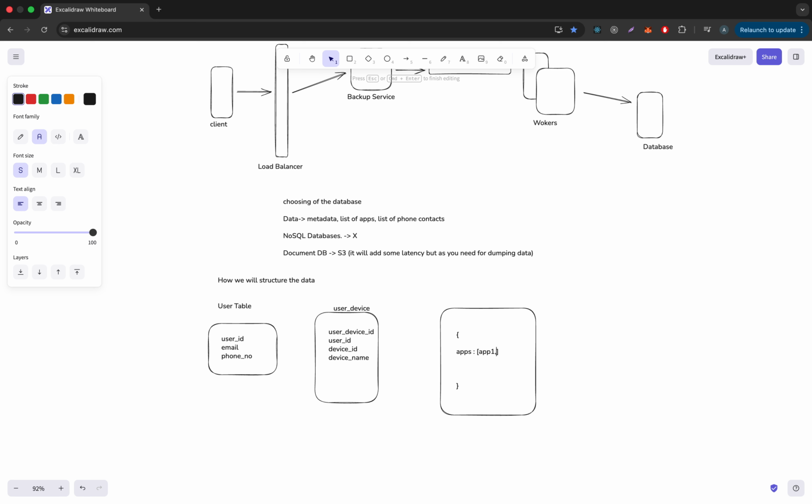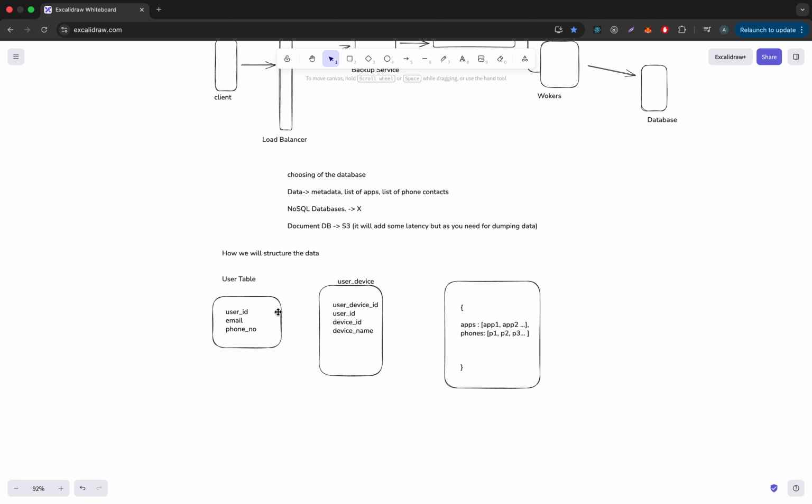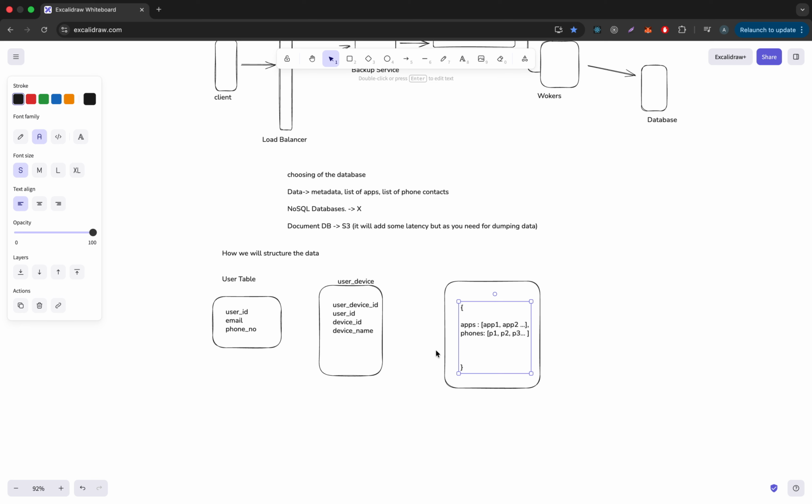list of app1, app2, right? Similarly phone, phone book is also there, right? Phone. So what it used to do is, whenever you are doing a sync job, you just dump all the data and replace with this. No need to query each and every phone. Therefore we used the S3 file.